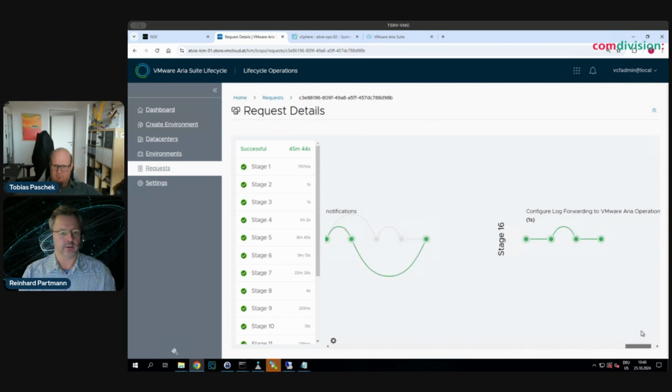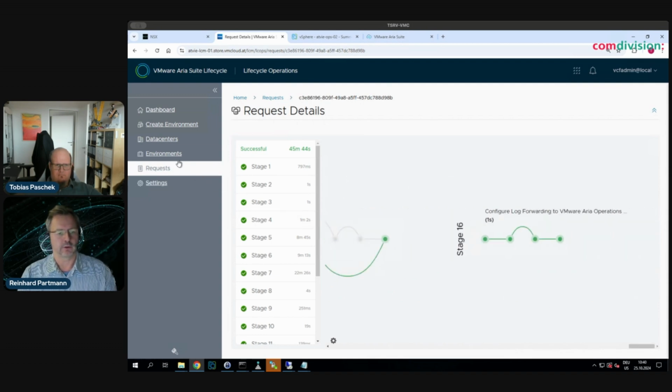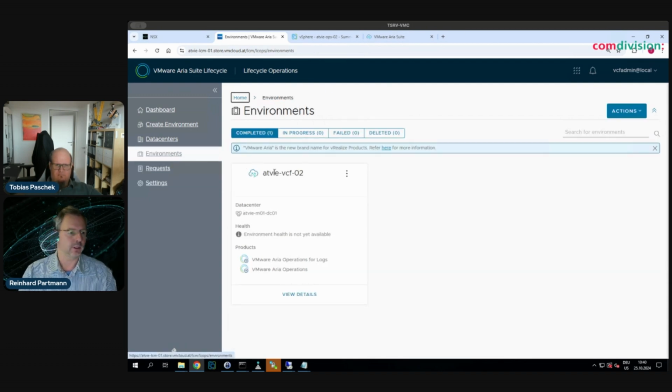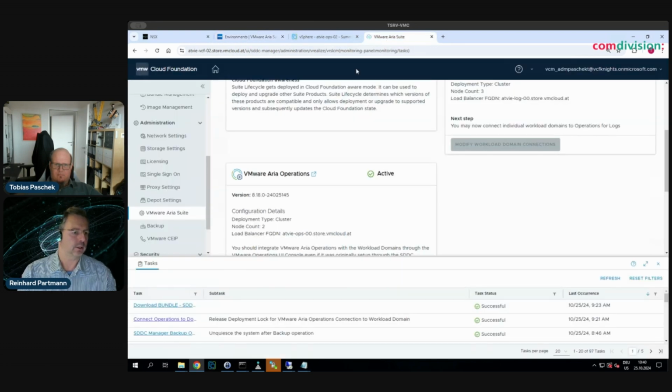Again, at the end, configuring the log forwarding, and we are in a good, healthy state. We see that the products are already activated there. And if we go back into our overview, we can go into our Aria operations or operations for VCF. We see also in the tasks that they also have finished.